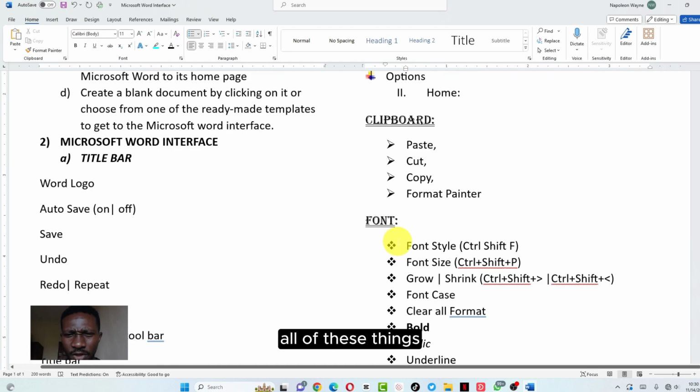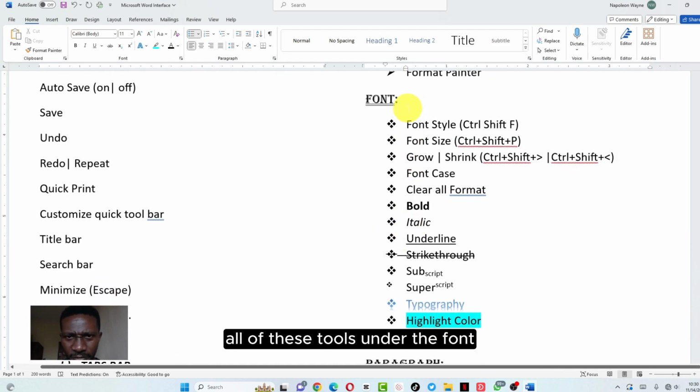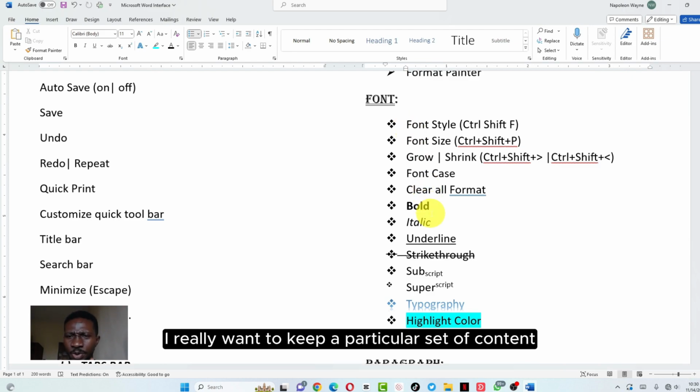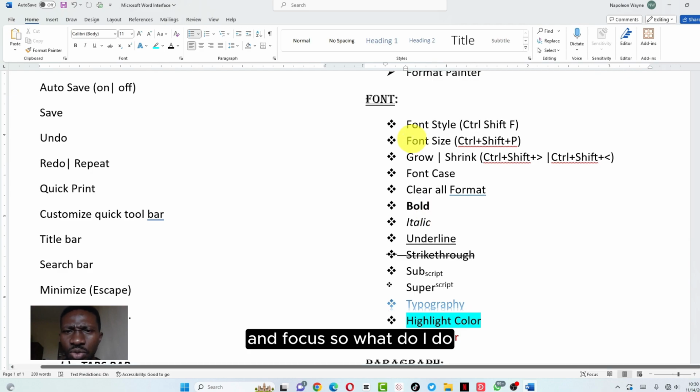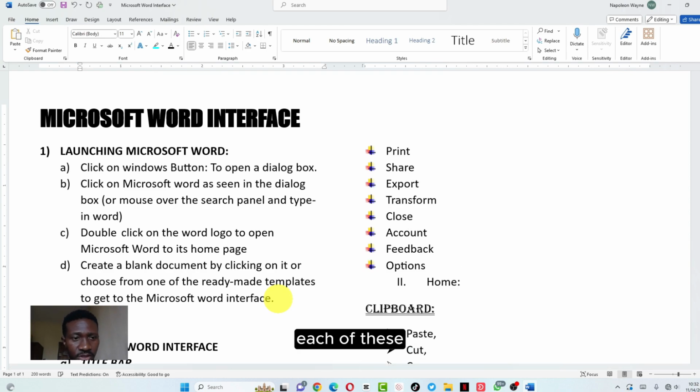So all of these things, let's just use this font as example first. All of these tools under the font, it looks so much and everything is occupying my space. I really want to keep a particular set of content in focus. So what do we do? Let's see the levels we've been able to get this through, and see how we can separate each of these things.